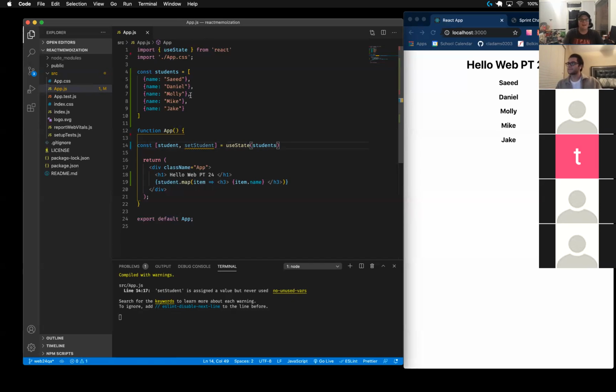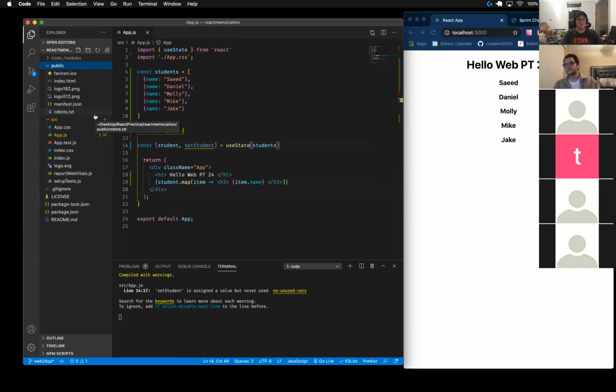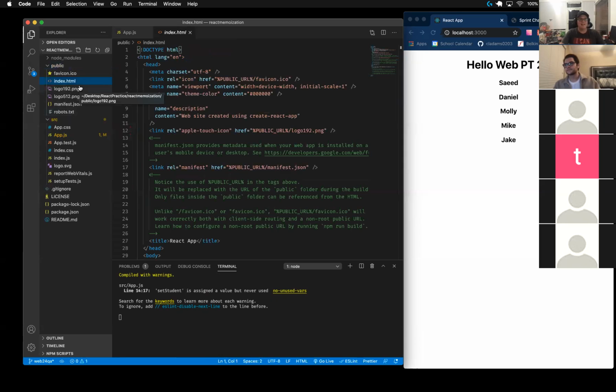Matter of fact, I could show you. That's a good point you bring up. Let's check that out. So I'm going to go into this public folder that comes with Create React App. Public is where the stuff that our browser uses lives. Like you'll see an index.html in there. There's some favicon stuff that came with it, but let's take a look inside index.html.